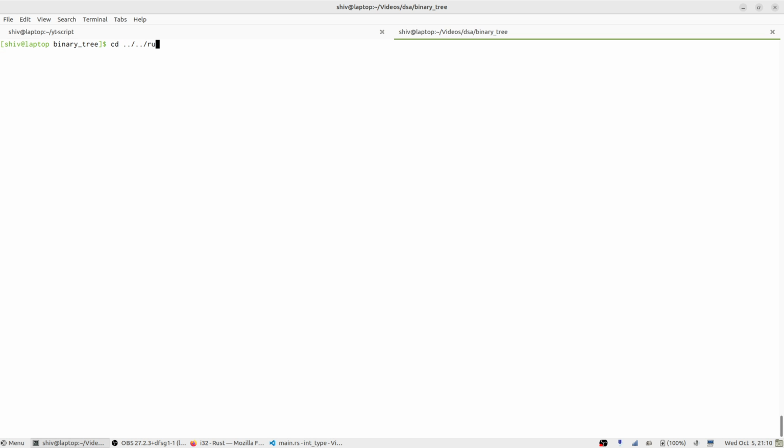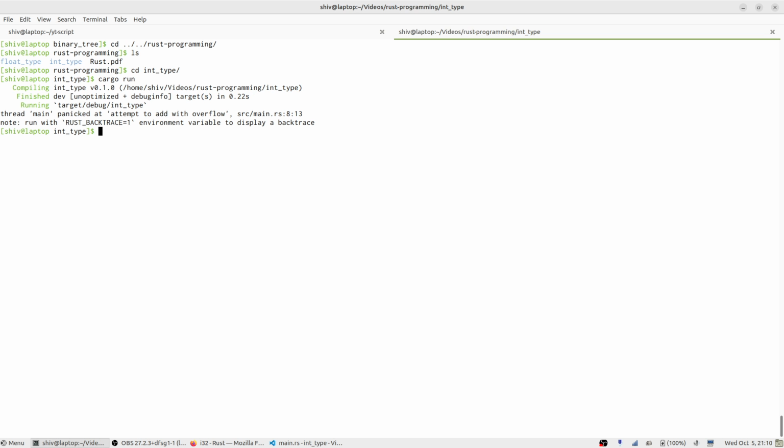So if I go to int type and we do cargo run, it says thread main panicked at attempt to add with overflow.